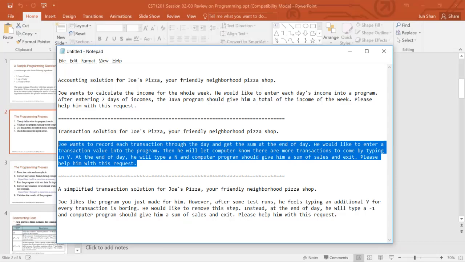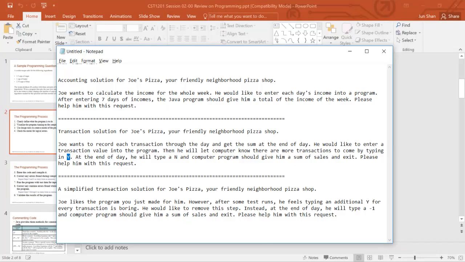So this is the typical sentinel value question combined with running total. You are going to give a Y or N to indicate whether there are more data or not. Now, then it comes the third question, where Joe likes the program. However, after some test runs, he feels typing additional Y for each transaction is boring. He would like to remove this step.